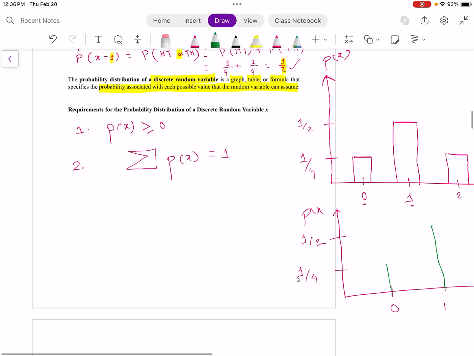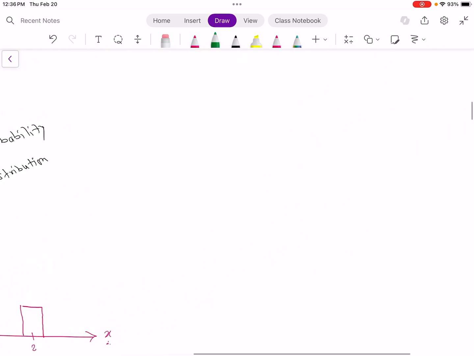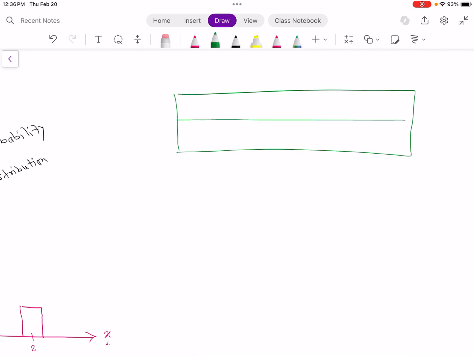Now let's do some more examples. For example, we have this table: x is -4, 0, 1, 3, and p of x is 0.1, 0.2, 0.4, 0.3. Now the very first question: what do we call this table? We call this table a probability distribution.